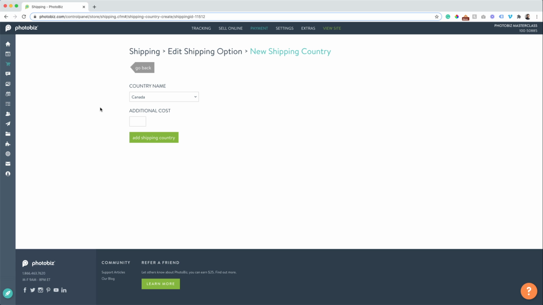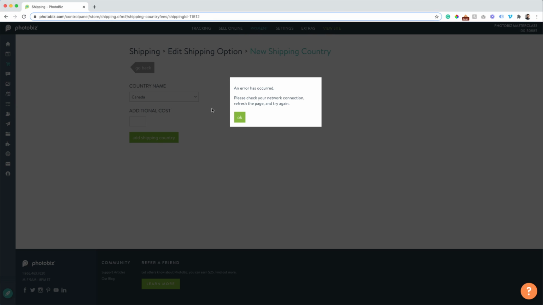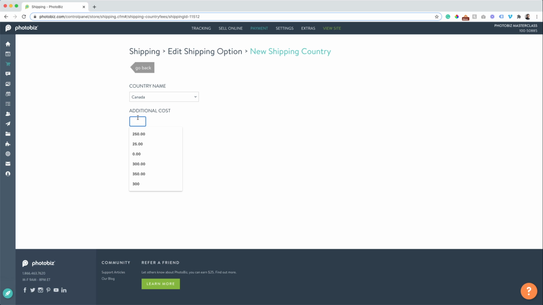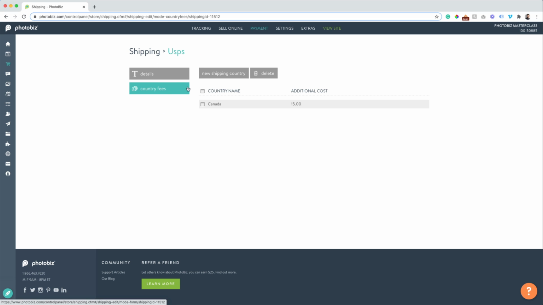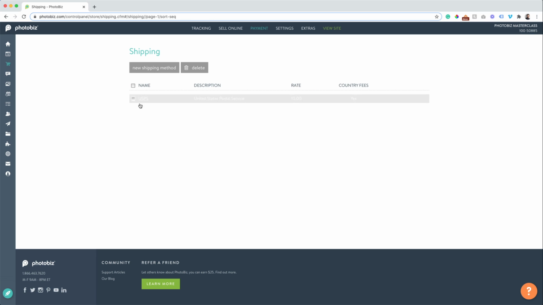You can actually make sure that when they put in their information on the checkout screen, if their shipping address is outside of the U.S. or in one of the countries that you list here, you could pass that additional shipping along to the client, and that way, like I said, you're not losing out on anything. So let's go ahead and we'll just put another $15 on this order, and we could do that for as many different places as we want to.